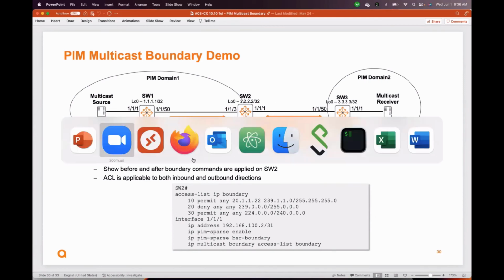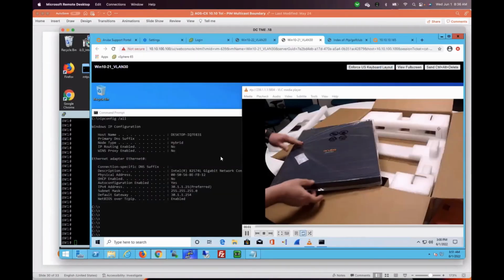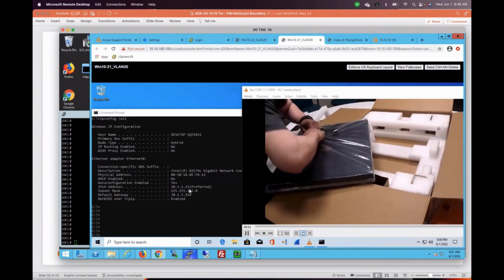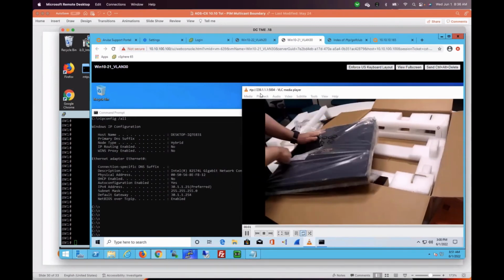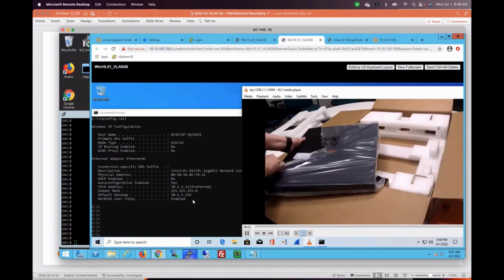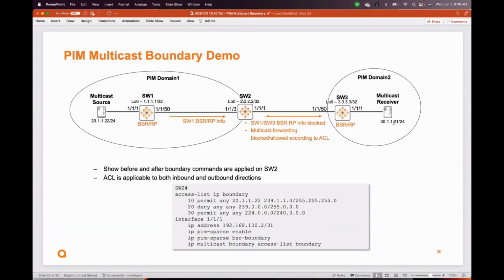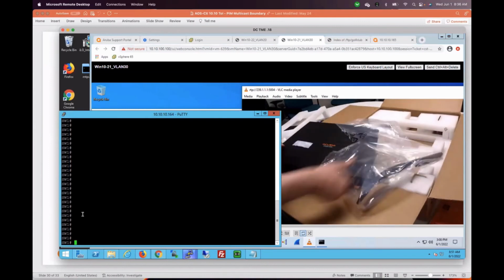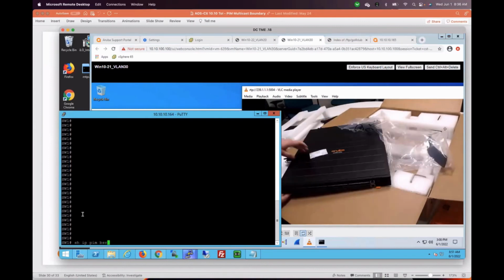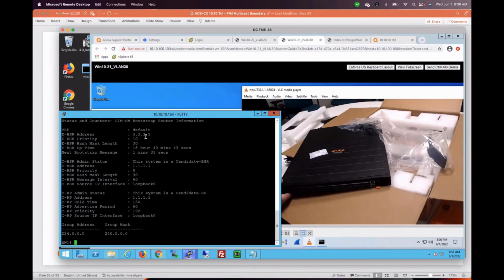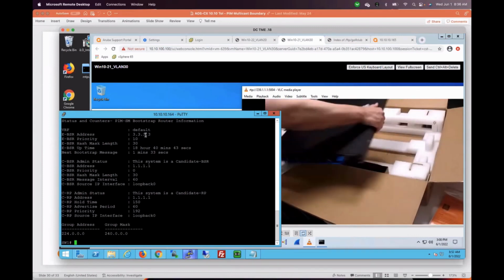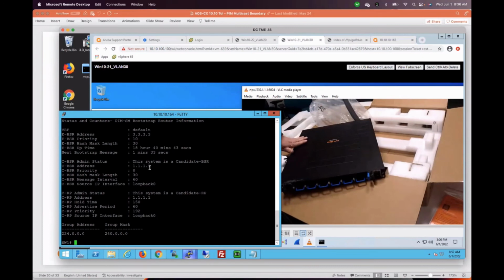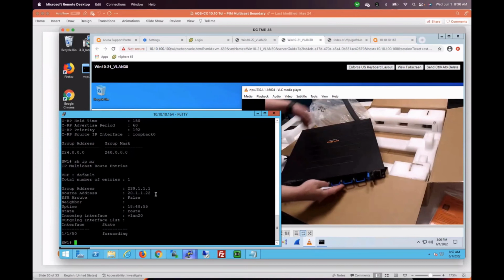So let me show you the first thing here. This is the receiver. IP address is 30.11.21. And you can see it's receiving the stream 239.111. It matches here. This is the receiver unicast address, and it's also receiving the stream from the source. So let's check switch 1. We can see it's actually learning the RP from switch 3, and it's also a candidate BSR and RP for itself.